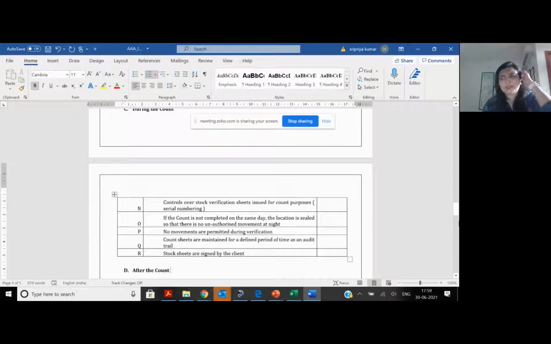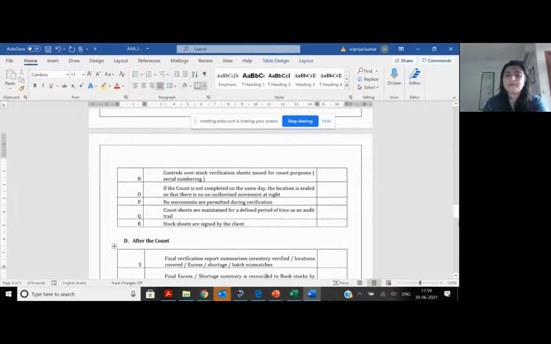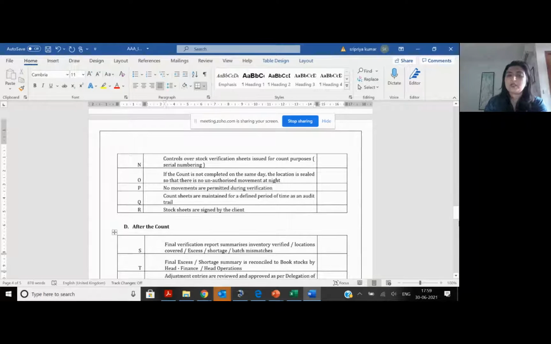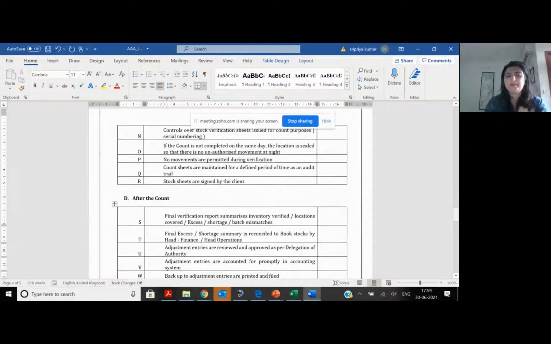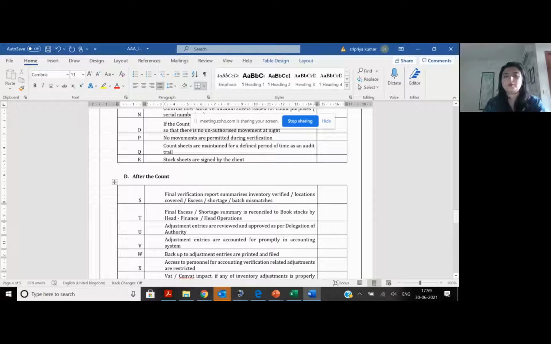See, honestly, in this day and age, I would trust nobody, because it's you as an auditor, it's your head on the block, so you better be careful. See, if somebody feels bad that you're asking them to seal it, you tell them this is the protocol. No movements permitted during verification. Count sheets are maintained for a defined period of time. Stock sheets are signed by the client. Everybody must sign all the papers after the count.